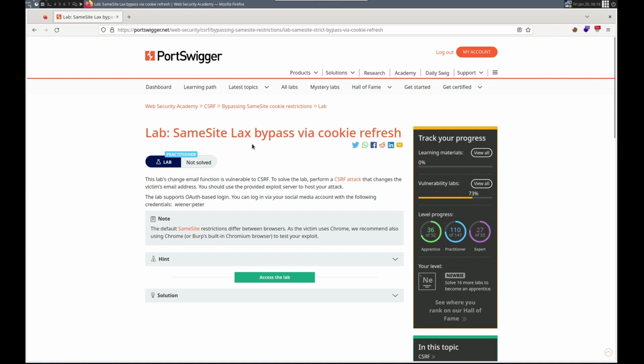It is SameSite Lax bypass via cookie refresh. So, the change email function is vulnerable to CSRF. Victim's email. And we'll use the exploit server to host our attack. OAuth-based login.